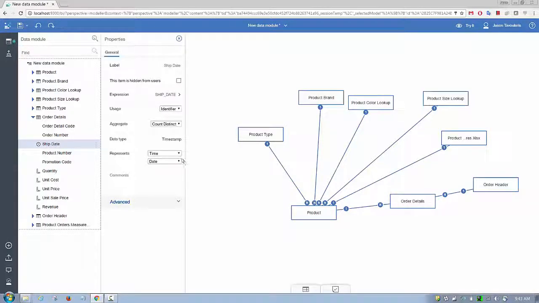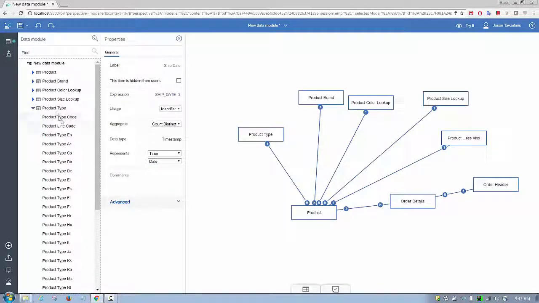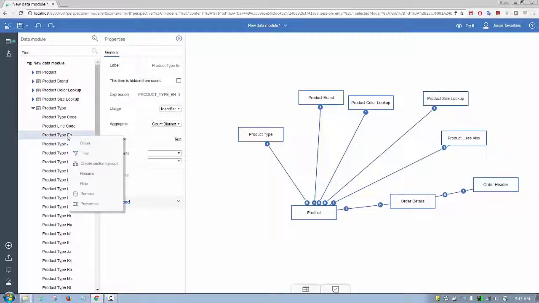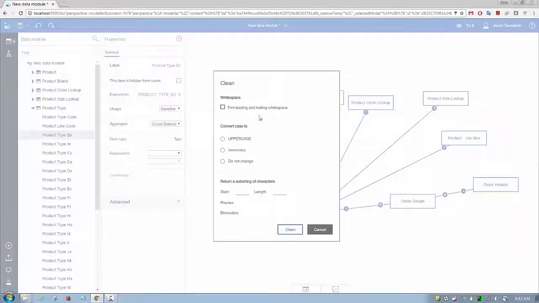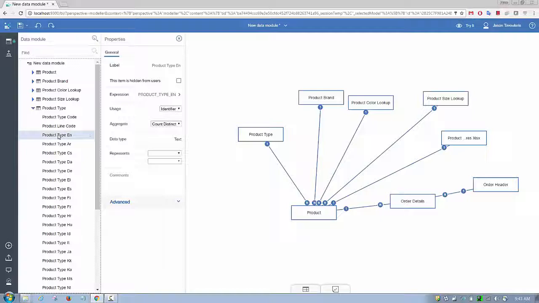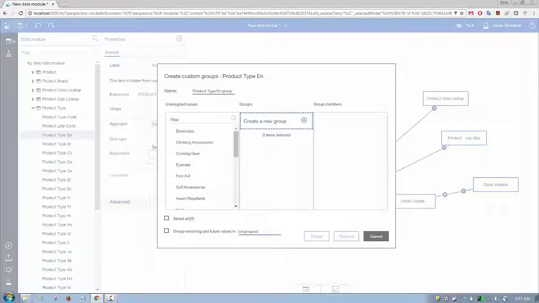Taking a look at ship date, I see that the system recognizes it as being a time as well as a date specifically. In another column, for example, product type, I can clean the values. For example, removing white space, or maybe I'm only interested in the first 5 characters of the values in the column. I can also associate the values in this column with more meaningful values.